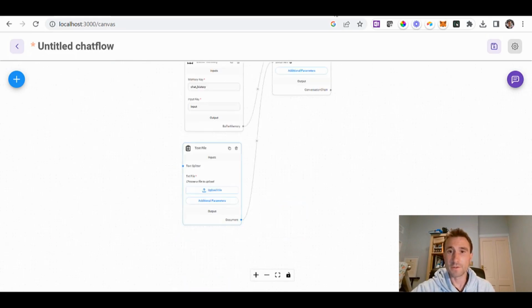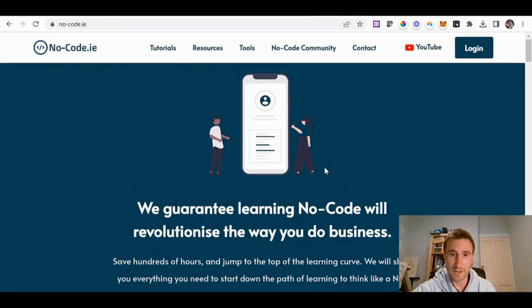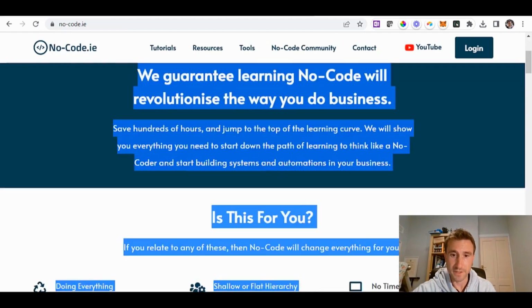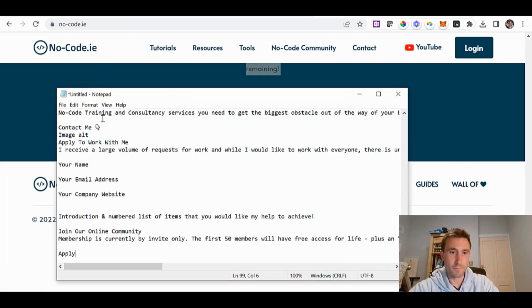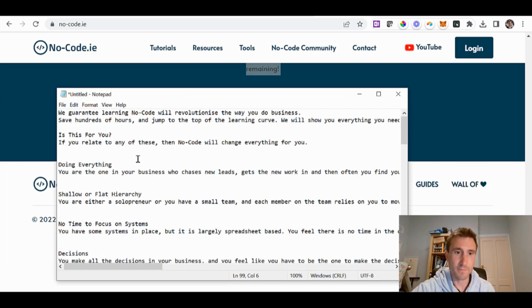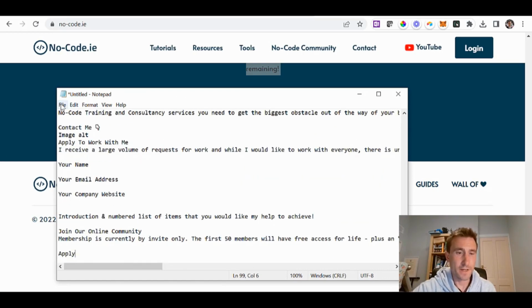And what we're going to do is we're going to go to my homepage here, and we're actually just going to copy all of this and put it into a text file. So I've opened up Notepad here, and I'm just going to paste it in there. Doesn't really matter about formatting at all. And I'm just going to save this as a .txt file. So I've saved the file as no-code homepage.txt, and I can now close it out of it.